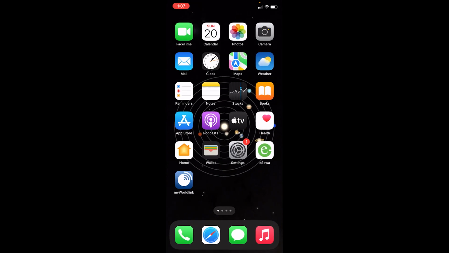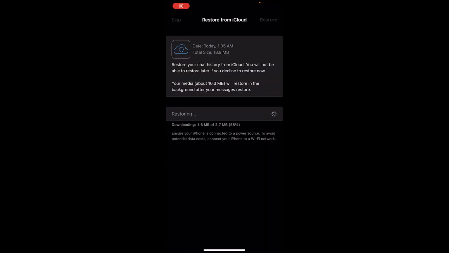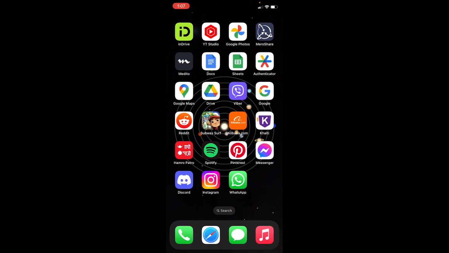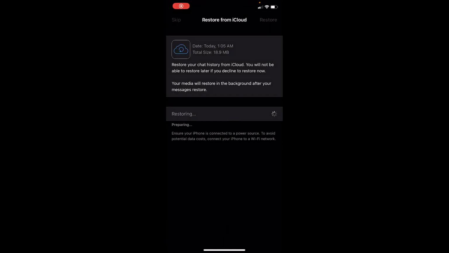On my new iPhone as well, as you can see, I'm logged into the same Apple ID. So it's restoring my data and it should be completed within a second. It depends on your Wi-Fi speed. If it's fast, it will be recovered fast. It just kicked me out, which means I need to reopen my WhatsApp and it's still restoring. Let's wait for some time. But after this restoring phase is complete, it should work.